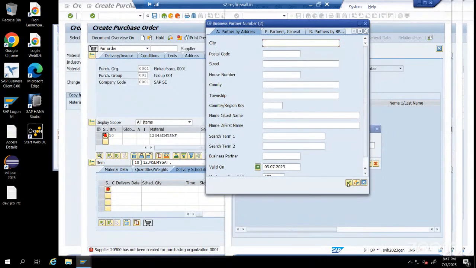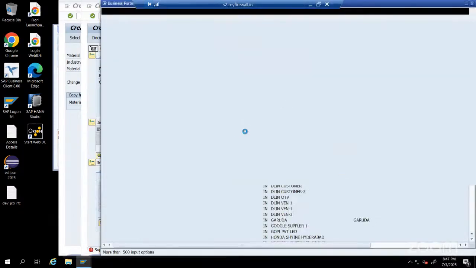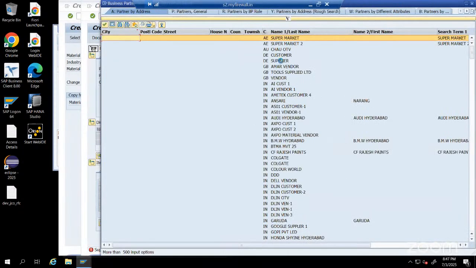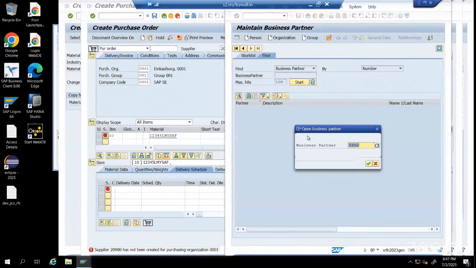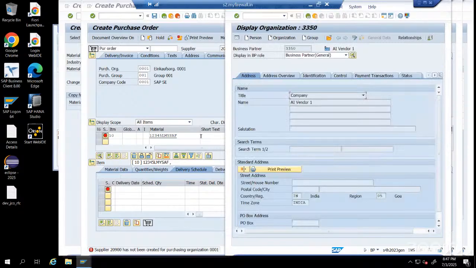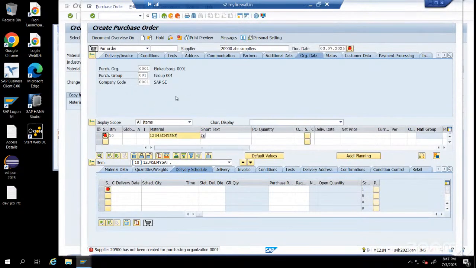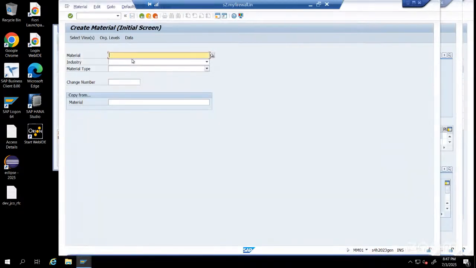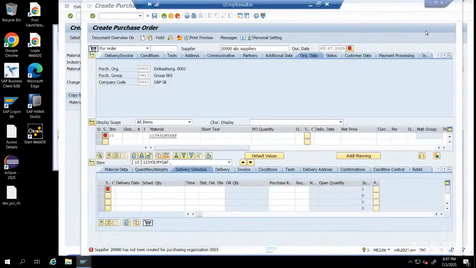So here is the list of suppliers which are maintained. So this is the master data which we will maintain and we'll use in the transactional data. Here this is the transaction data. This is the master data which we maintain initially and we will use in the transaction data.